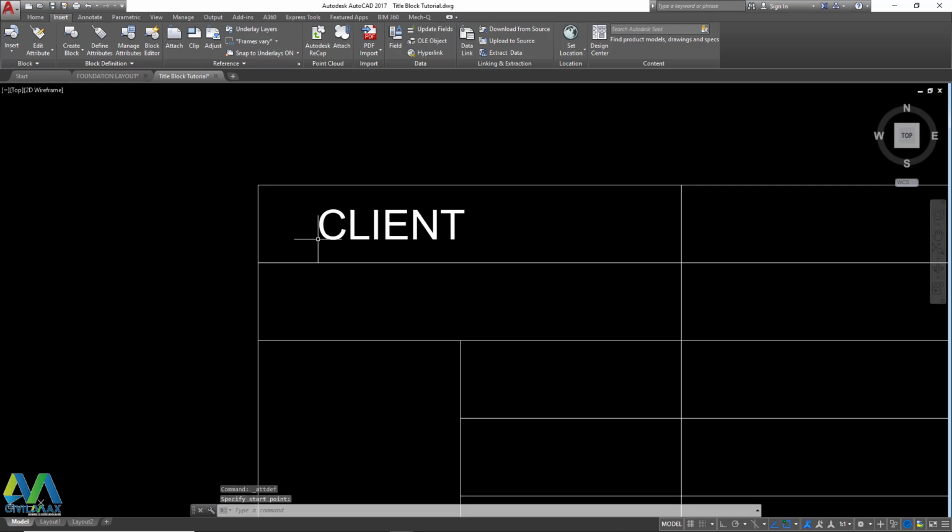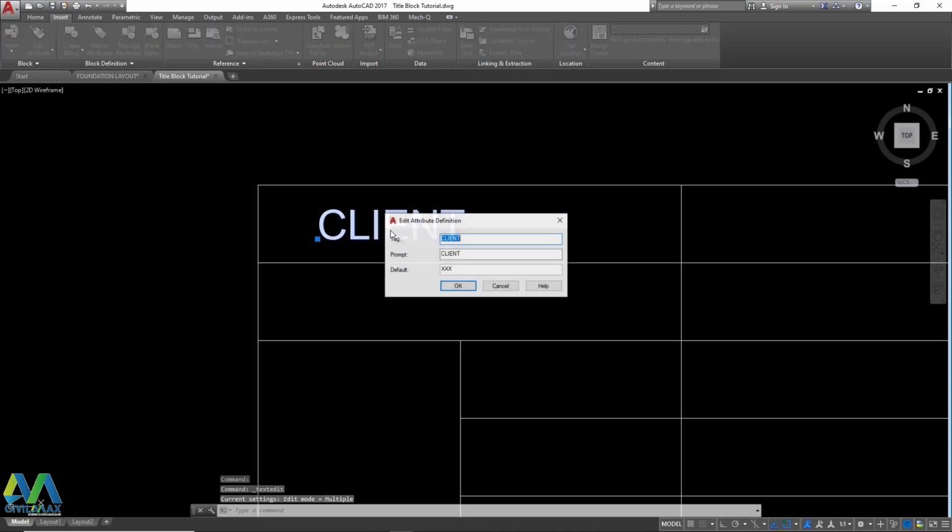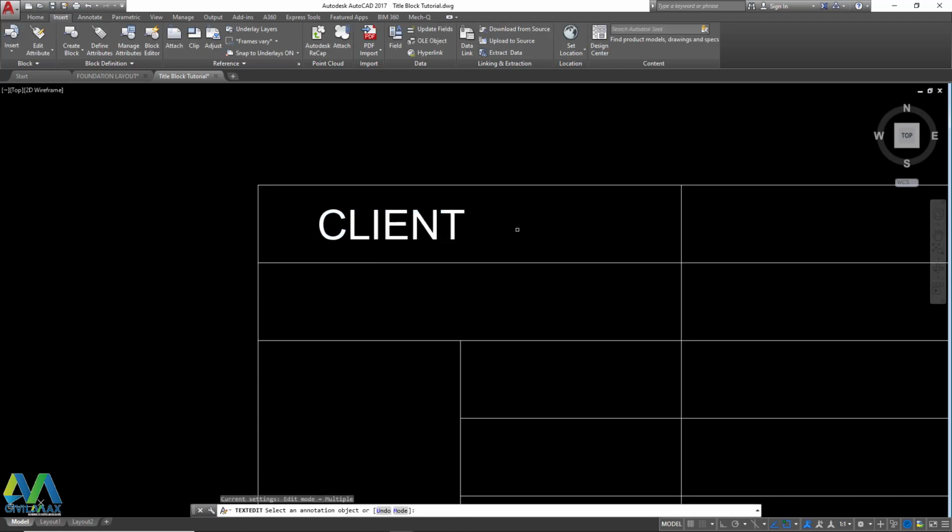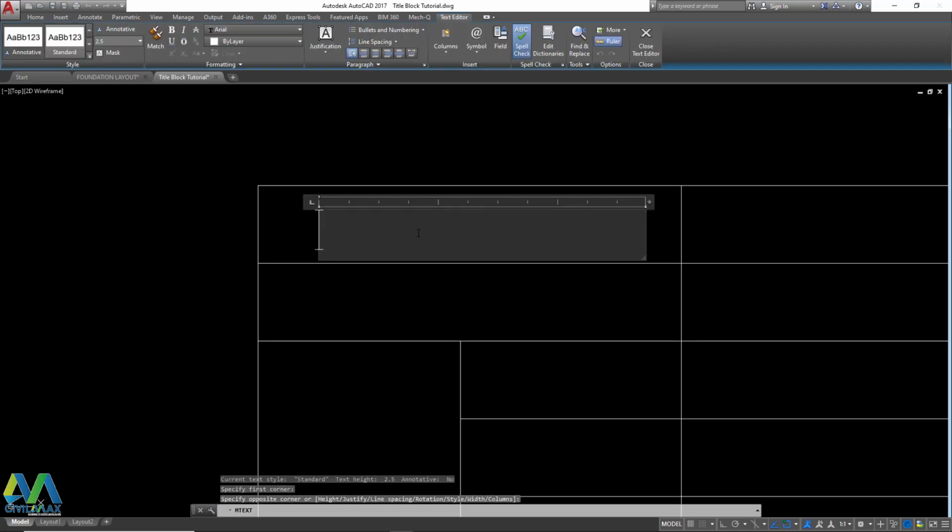Now I'll place it right there, which is not the right way. Now I want to show you the best way to do that. Let me just delete that, and we'll start by doing the text. Then just go straight to text and place text right there. Maybe I place client right there.